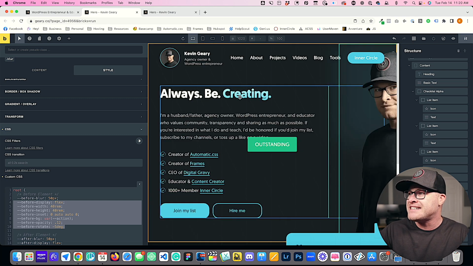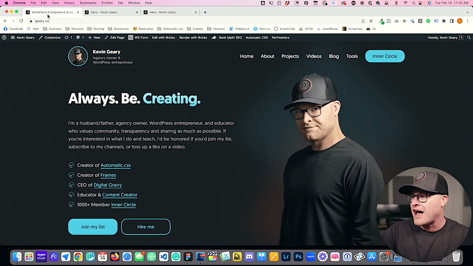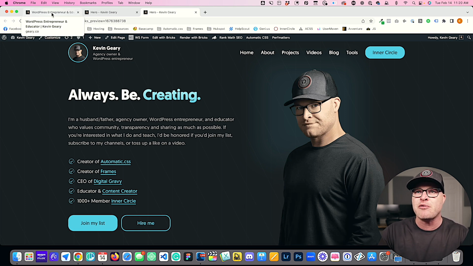All right, so we're gonna save our work and we're gonna take a look at what we've got. And that is almost a direct replica of what was going on here. I think our box down here is rotated a little bit differently, but you get the point, right? We basically recreated what you see there.